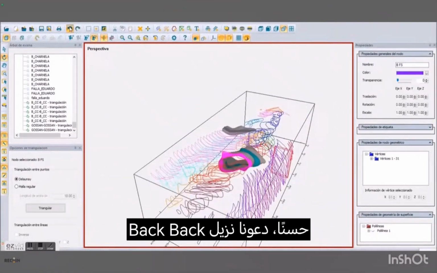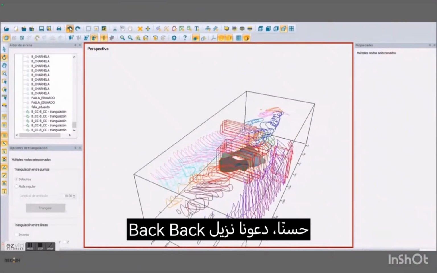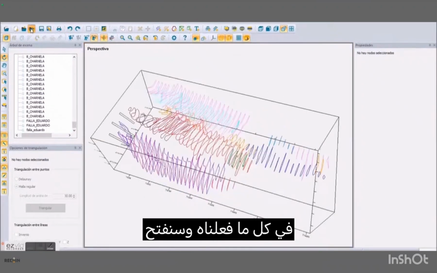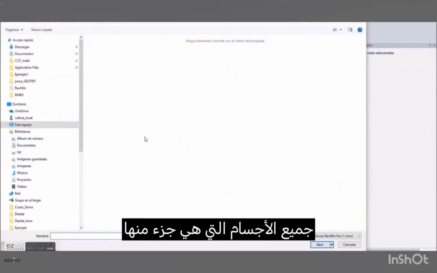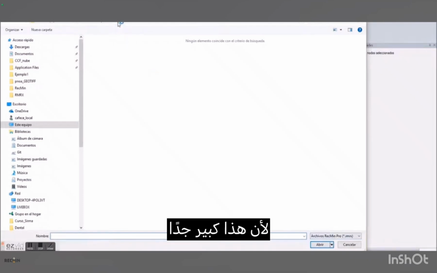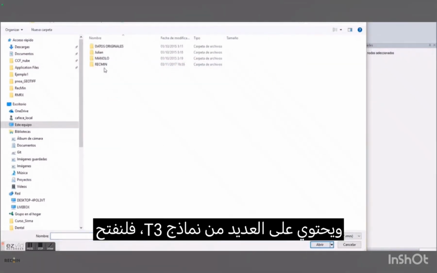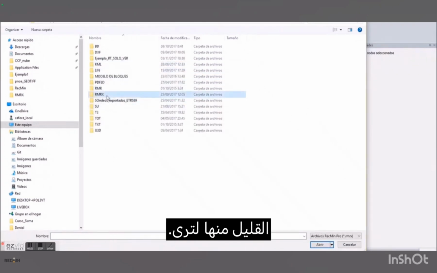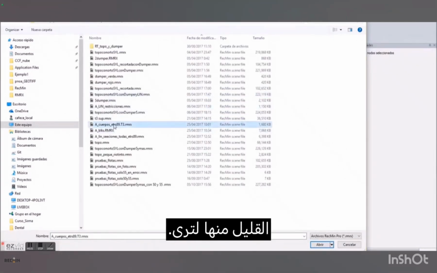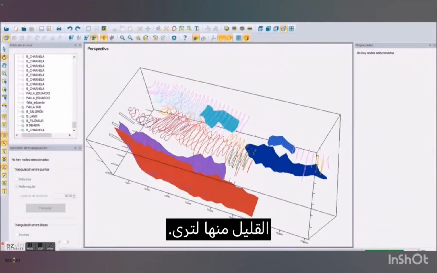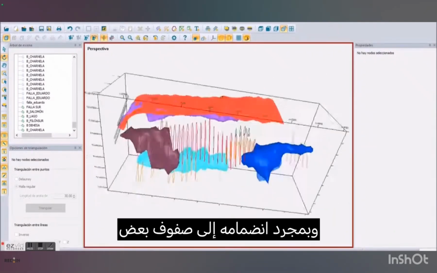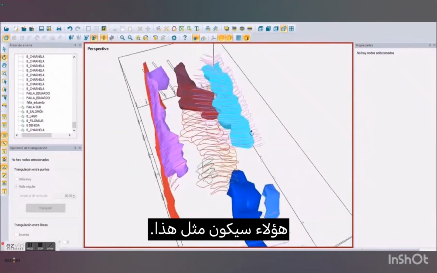Well then, let's go back. In everything we did, we are going to open all the bodies that are part of it, because this is very big and it has many T3 models. Let's open a few for you to see. Once we join the lines of some of these, it would look like this.